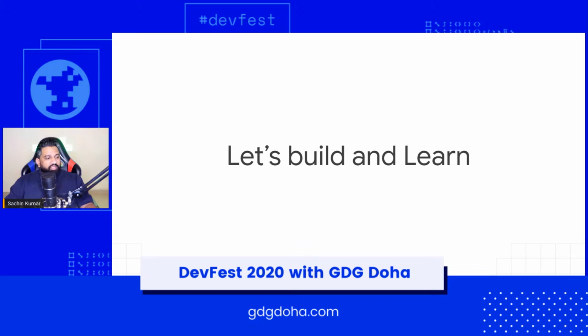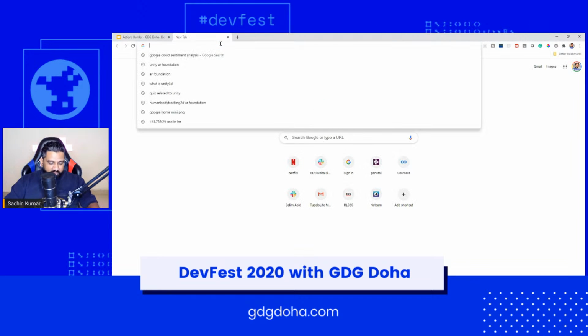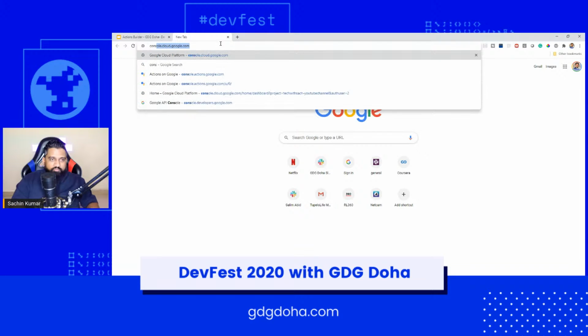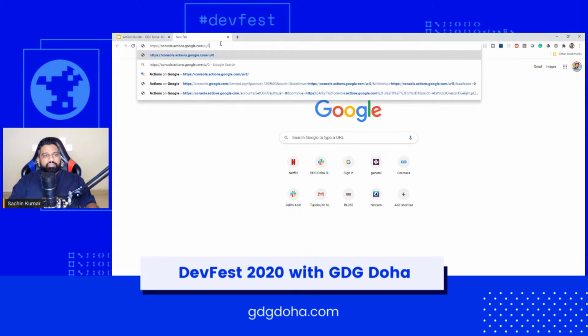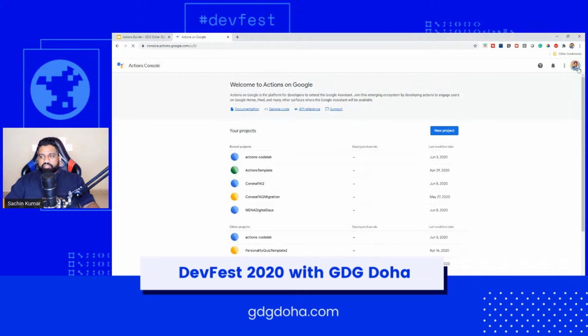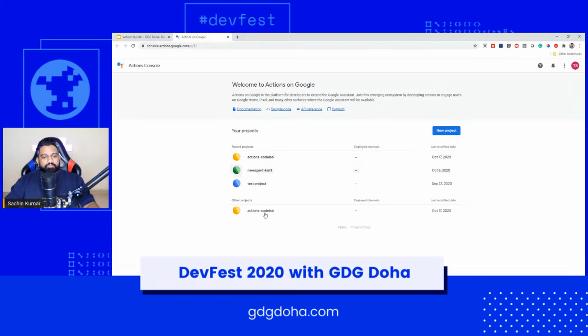So I think the best way to actually learn is by building. So let's actually switch to the Actions console. What you need to do is go to console.actions.google.com. So this is the Actions console. I'm just going to make sure that I switch to the right account. Here I've already created a project. You can go ahead and click on new project and actually build an Actions project from scratch.